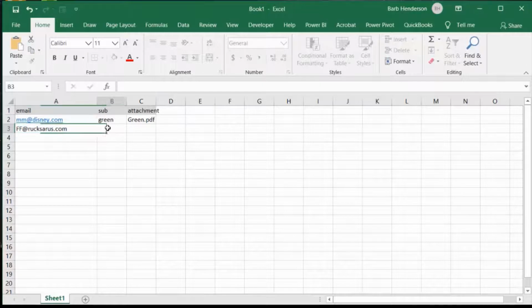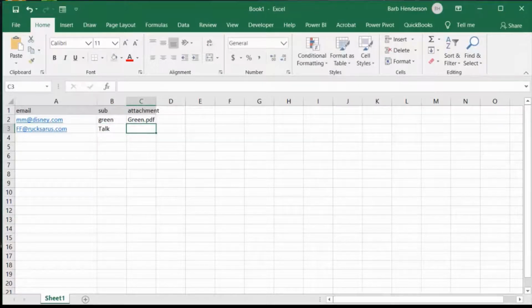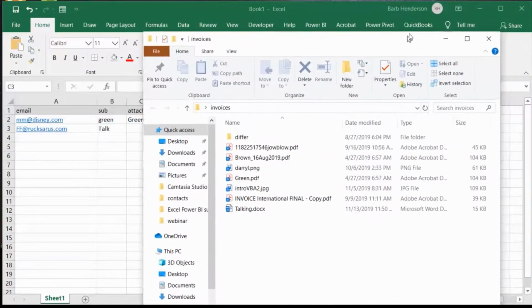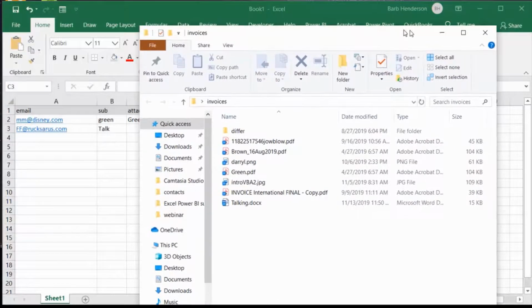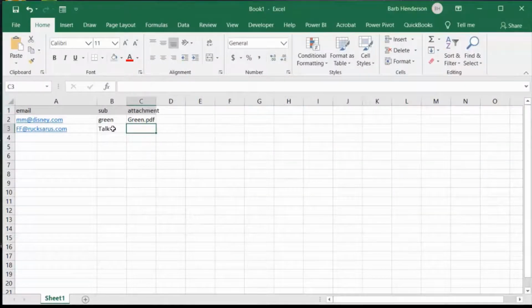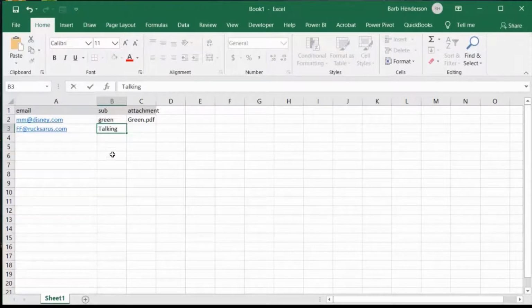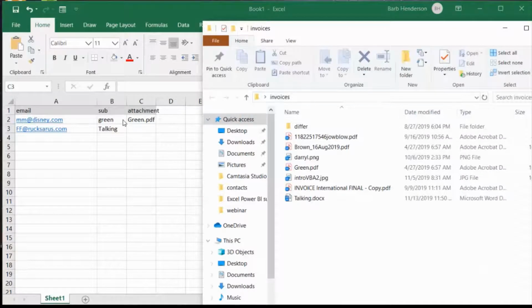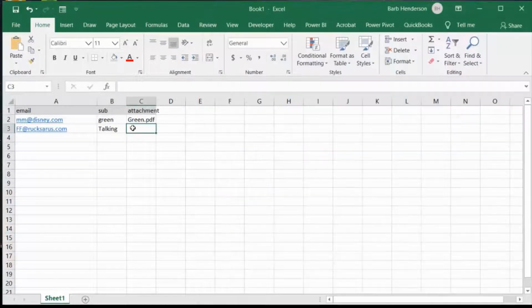And he's going to get a file called the talk. Okay, and now the talk, if we bring this up again, talking, make sure I get it right. Talking is a doc file, so it doesn't matter. The first one, green, is a PDF, and the second one, talking, is a Word file. So I'm going to, case sensitive again, make sure that you're correct in this.